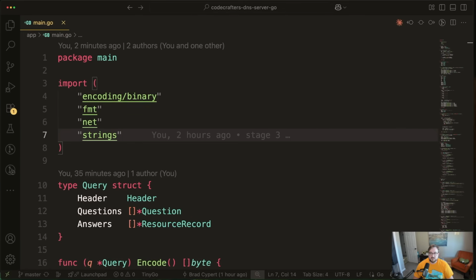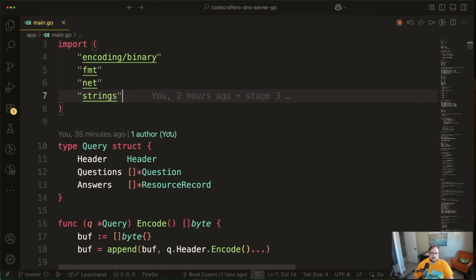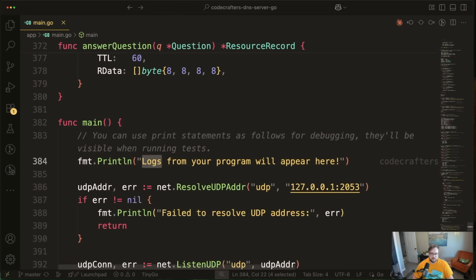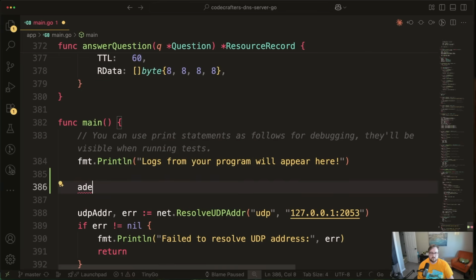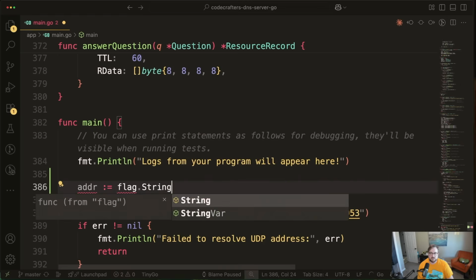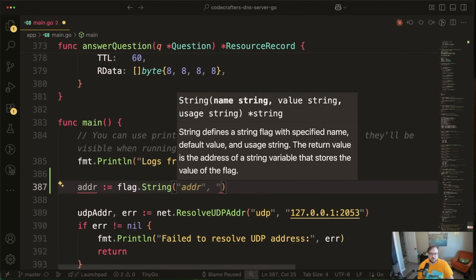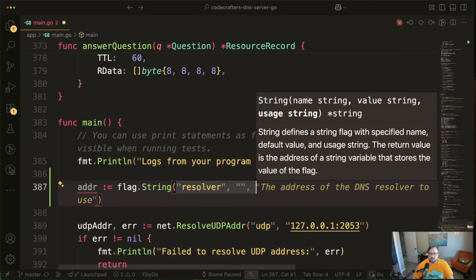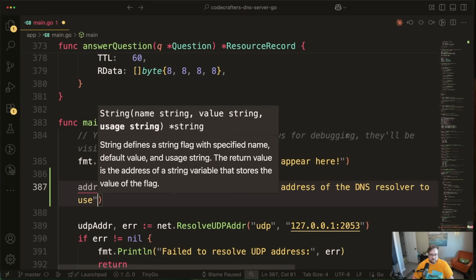Okay, so let's talk through the resolver. So what we're going to do is somewhere in our main method, we've got logs from your program will appear here. I'm just going to do address flag string. This is using the flag package. I'm going to call it resolver. The default is going to be an empty string. And then perfect. Thanks for this suggestion.